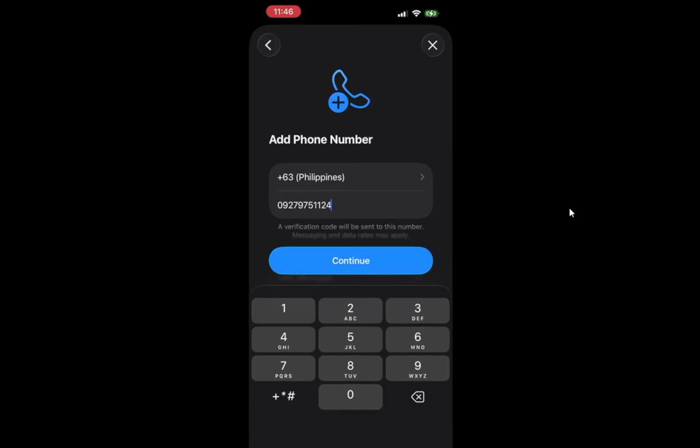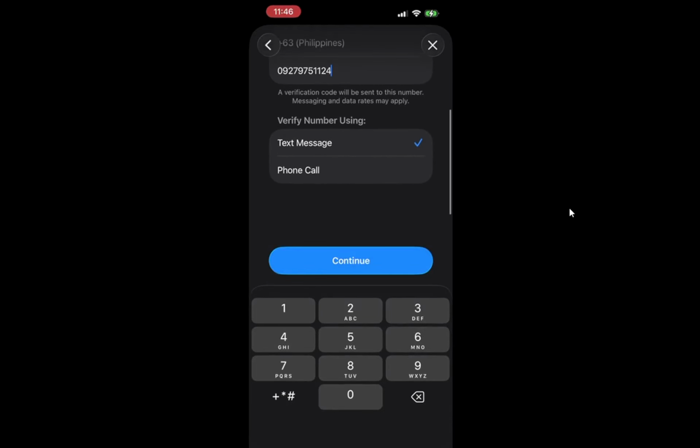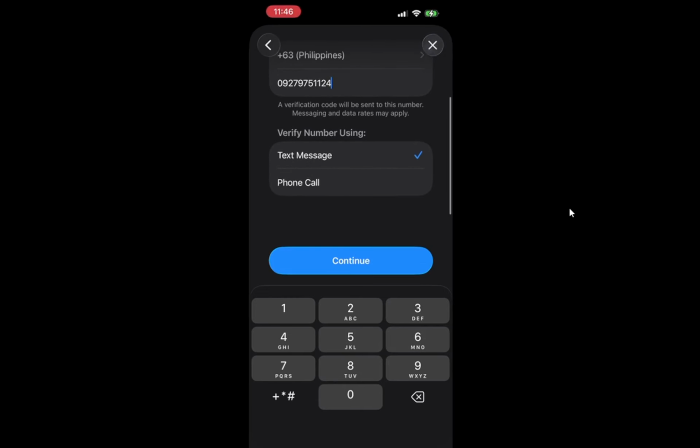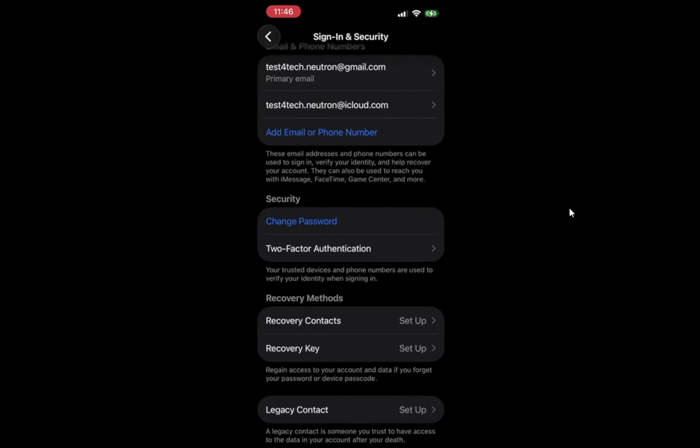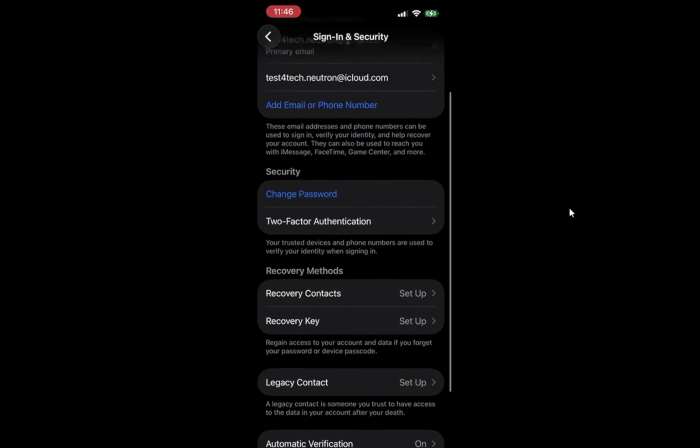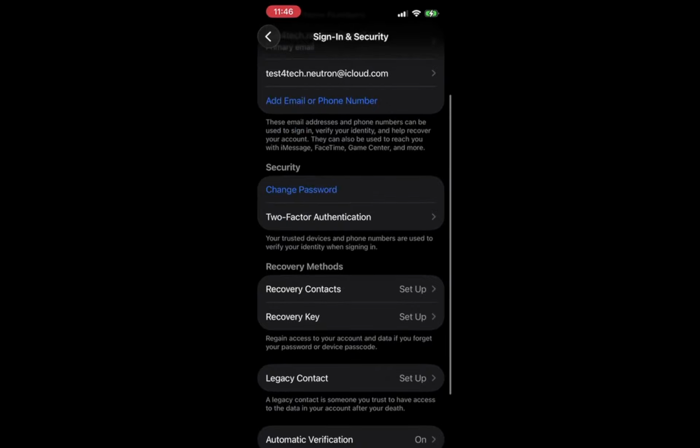With two-factor authentication enabled, signing in on a new device will require both your Apple ID password and a 6-digit verification code. This extra step greatly enhances your account's security. Apple notes that most accounts already use two-factor authentication by default, contributing to a safer environment for Apple users. This final step ensures that you have a robust security measure in place, reinforcing the safety of your personal data.